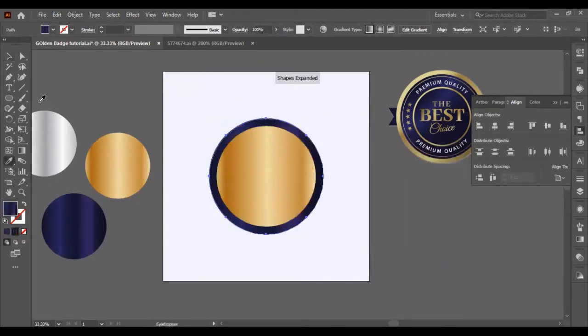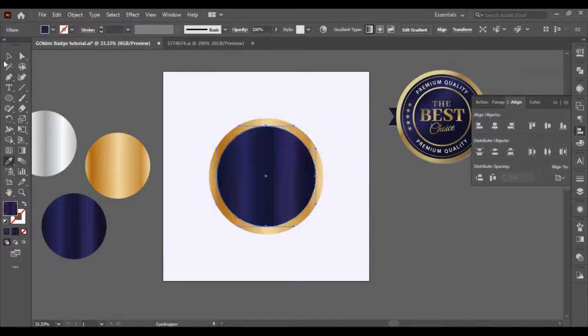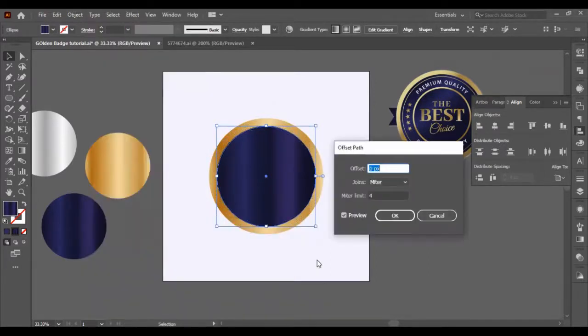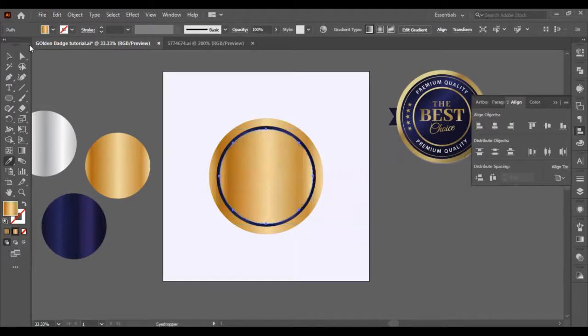Because what we're going to do is use offset path to create an offset path of our circle, and we're going to change the inner circle shape to blue. Then we're going to make another offset path, this time 20 px, or minus 20, whatever fits right and well. And we're going to change the color to gold.